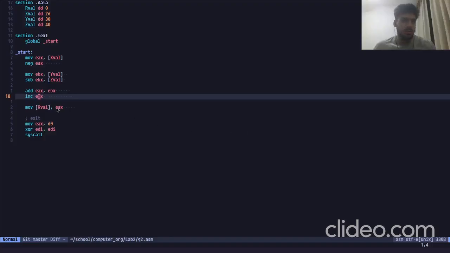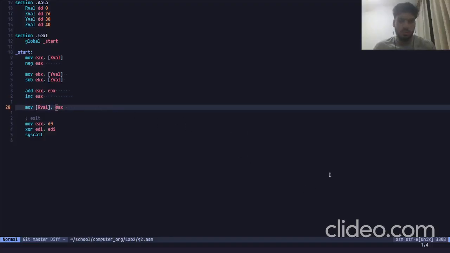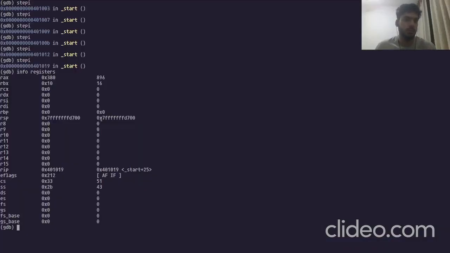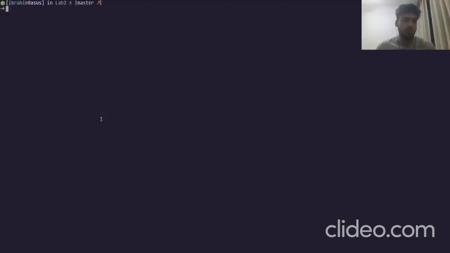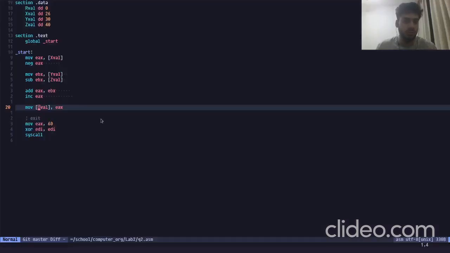And lastly, in our last line, we're going to move the final value that we have computed from the EAX register to the r value. And this is just to exit the program. I'm not sure if I'm supposed to debug this, but I can quickly show a quick demo that this does indeed work.